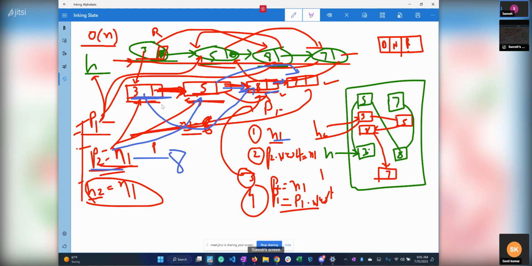If you have only a simple pointer that you keep moving, or only the next pointer, you can easily do it with pointers. You need not maintain any additional data structure. But if you have these random connections also, then we need a different approach. Okay, that's what they are explaining here.